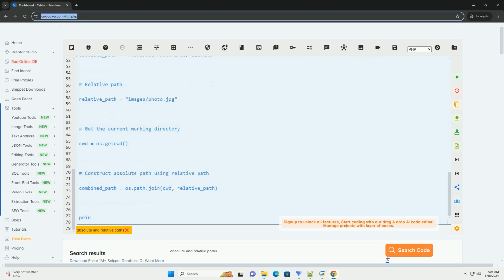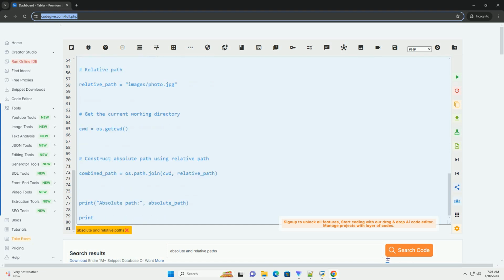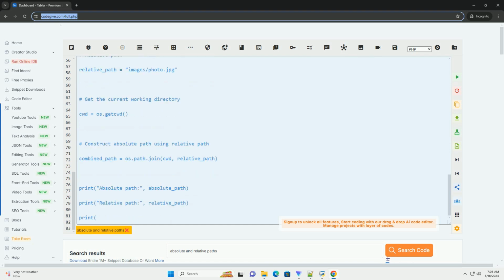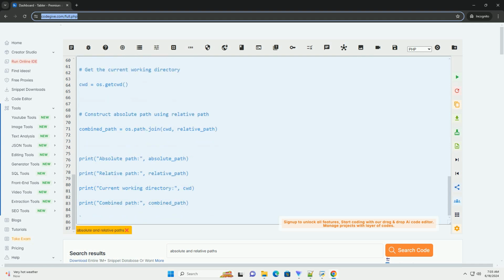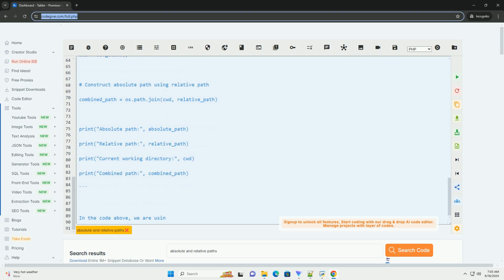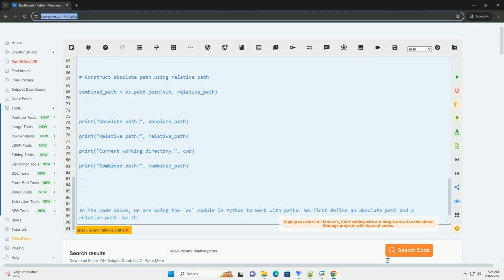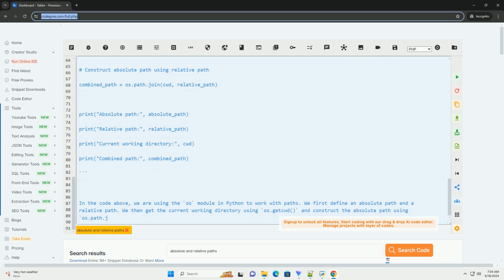2. Relative path. A relative path specifies the location of a file or directory relative to the current working directory. It does not start with the root directory and is based on the current location in the file system. Relative paths are used when referring to files or directories within the same directory or in a subdirectory. Example of a relative path in Linux.